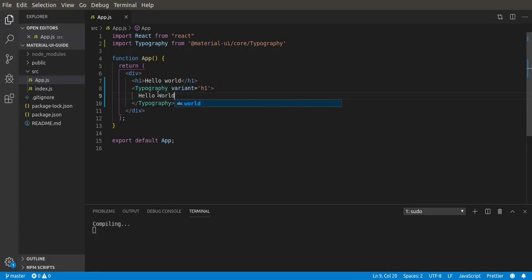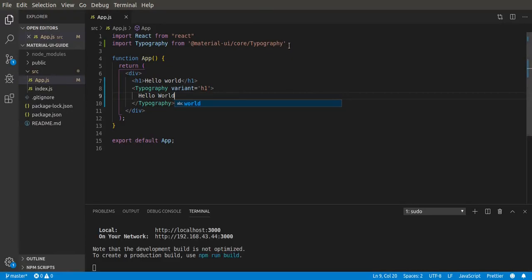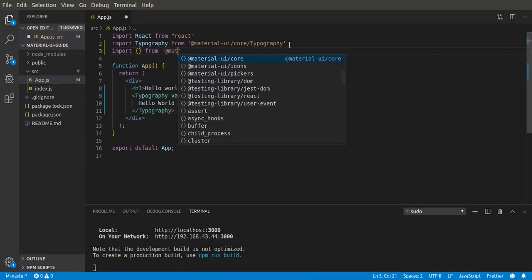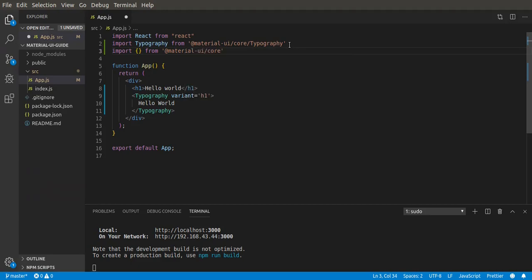Let us save this and go to the browser. I've already started my server, and we can start it with npm start. In the last video I told you that there are two ways of importing. We could also destructure Typography from @material-ui/core, then put in Typography here. But let's just uncomment this because we won't be using this today.